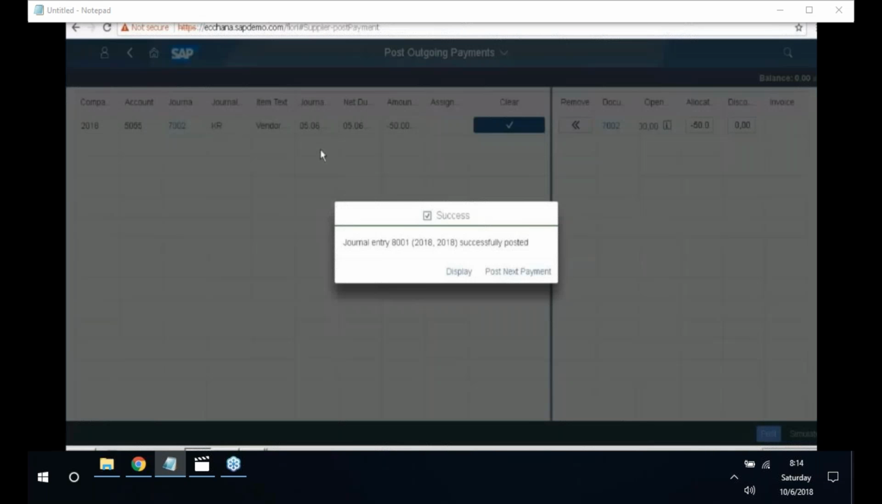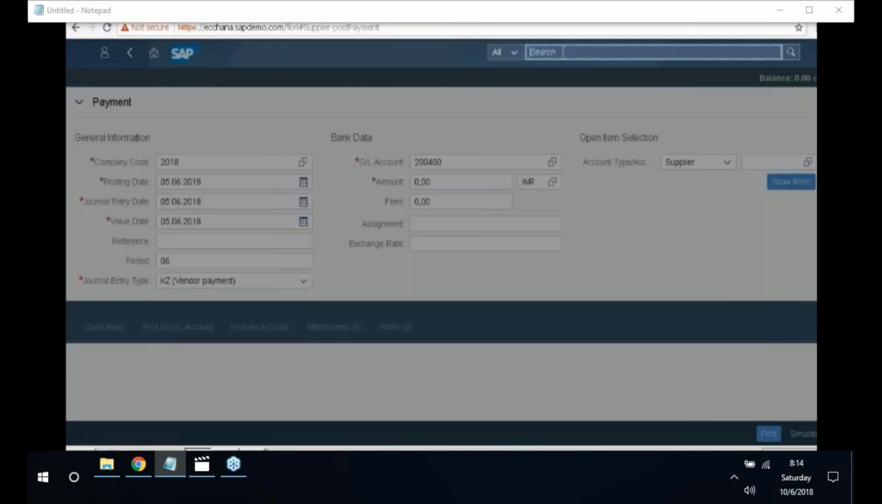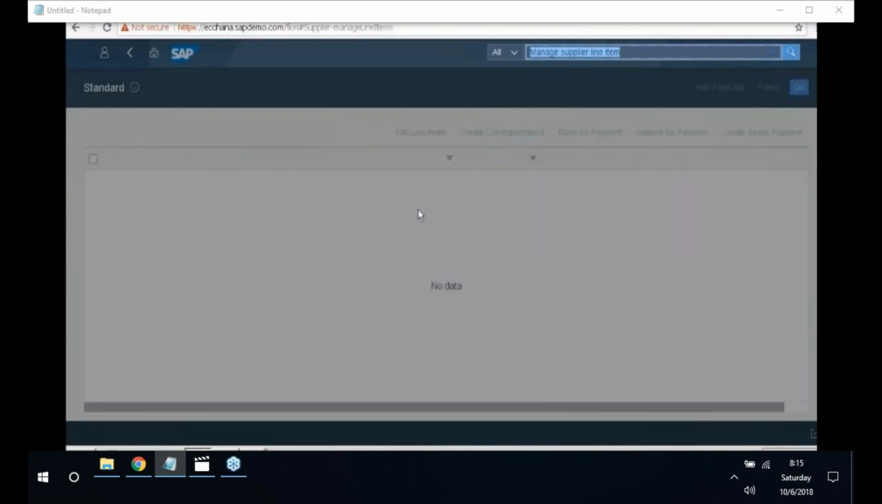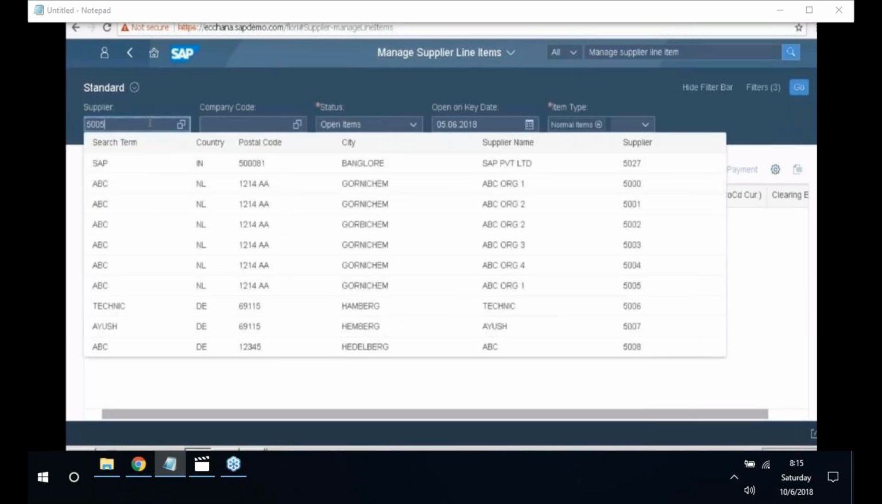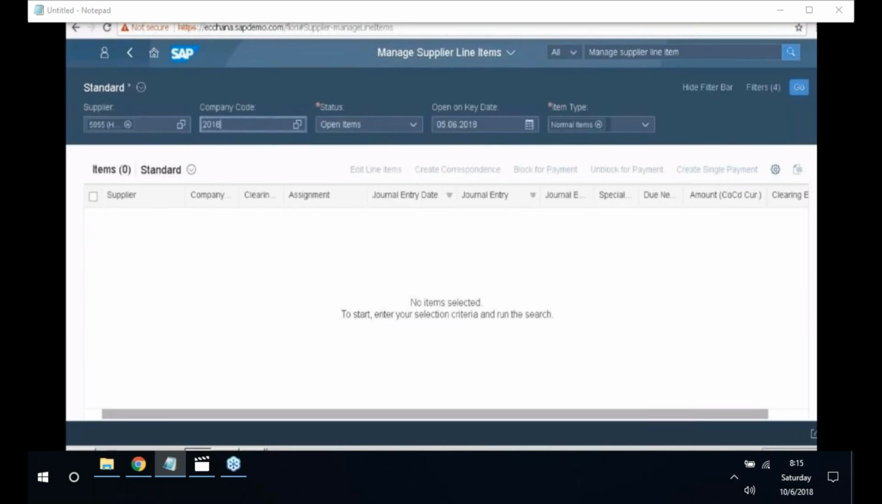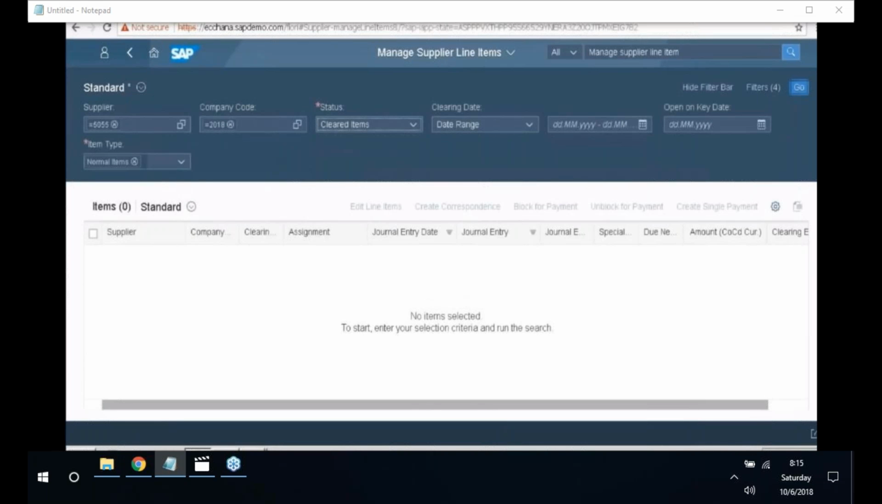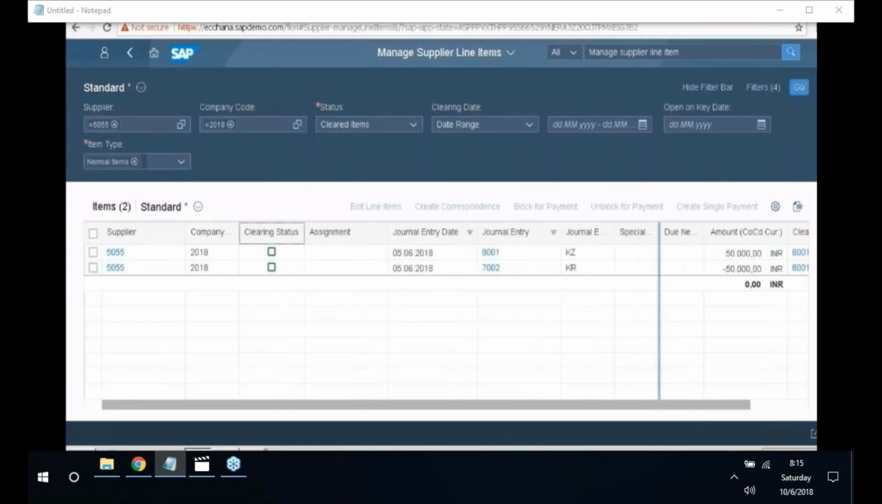So here we will use manage supplier line items. So here let us click on search and click on manage supplier line items. Open the app. So here let us enter the supplier. Enter the company code. Search status as cleared items, and let's click on go. Here we can see the amount is 0 rupees.